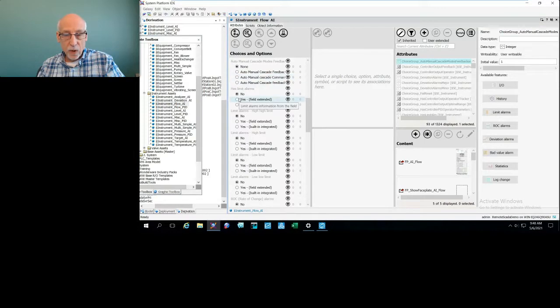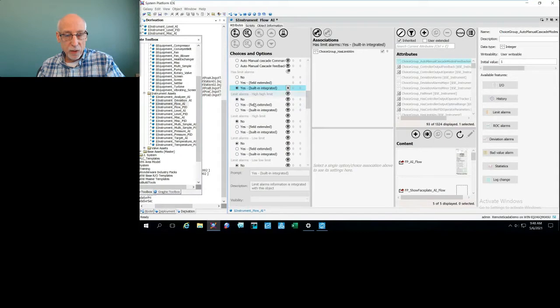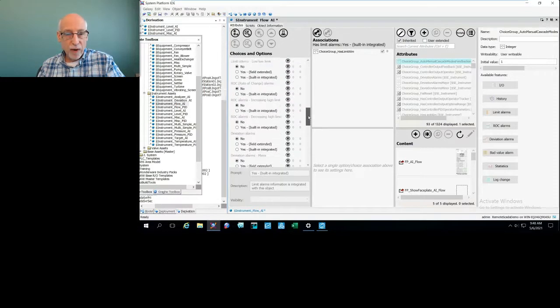Does it have limit alarms, right? I can define the limit alarms. I can just go check, yes, this has limit alarms. And I can go define what those limit alarms are, right? What's my high limits, my low limits? Am I using rate of change alarms? Am I using deviation alarms?